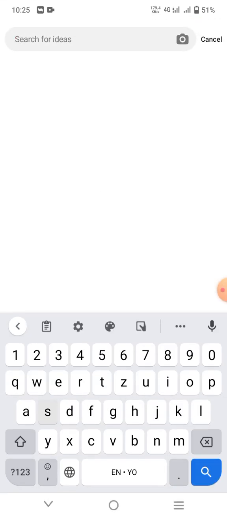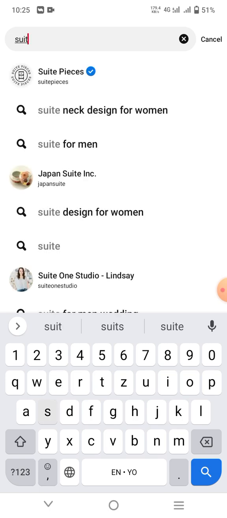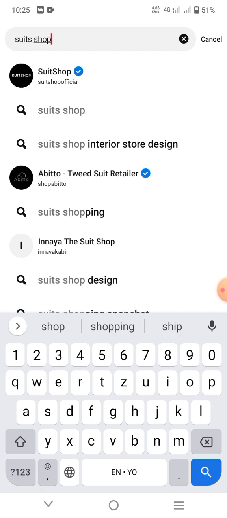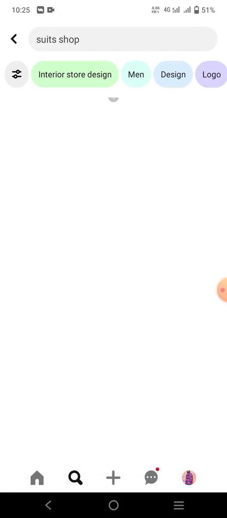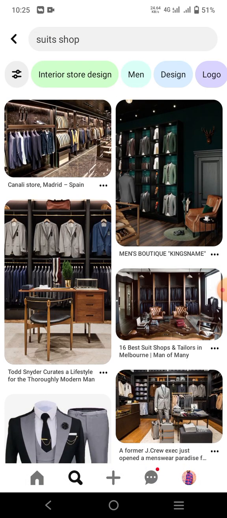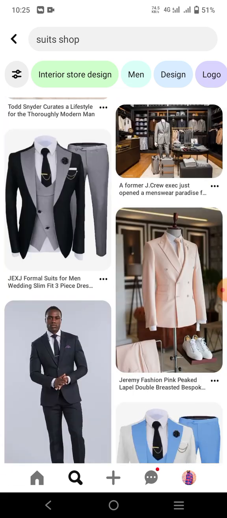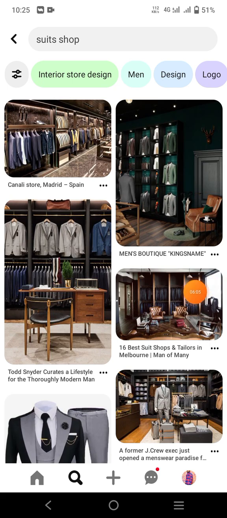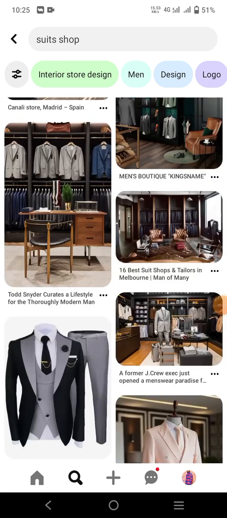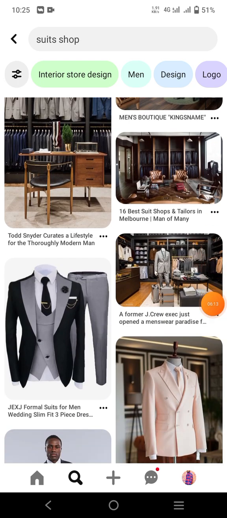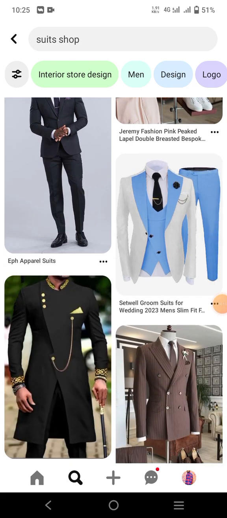Let's click on search and then type suit shop. Okay, so these are suits that are available. So how do you download? I hope you know how to download. If you watched the Pinterest aspect, I explained very well how you can download. But let me just say, if you want to download, you click on the three dots to download. But let me continue searching for the one I want.